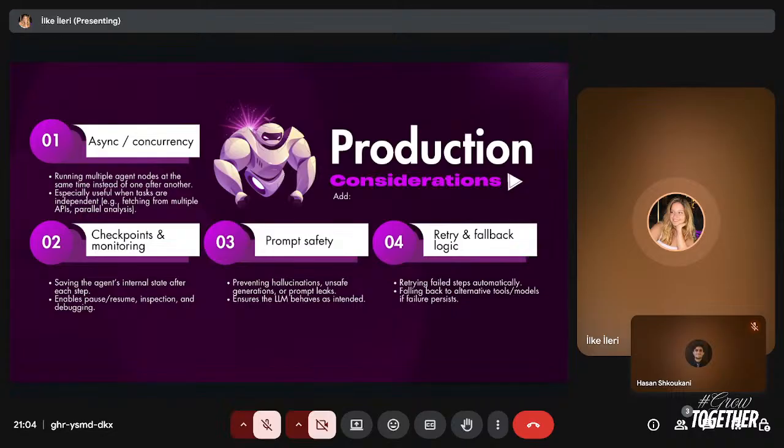When moving AI agents from development to production, there are several crucial considerations. First, async and concurrency. For efficiency, you'll want to run multiple agent nodes concurrently, especially when tasks are independent, such as fetching data from multiple APIs or performing parallel analysis. This significantly speeds up complex workflows. Second, checkpoints and monitoring. It is vital to save the agent's internal state after each step. This enables you to pause and resume workflows, inspect the state for debugging, and effectively monitor performance. Third, prompt safety. Preventing hallucinations, unsafe generations, or prompt leaks is paramount. Ensuring the LLM behaves as intended and adheres to safety guidelines is a continuous effort.